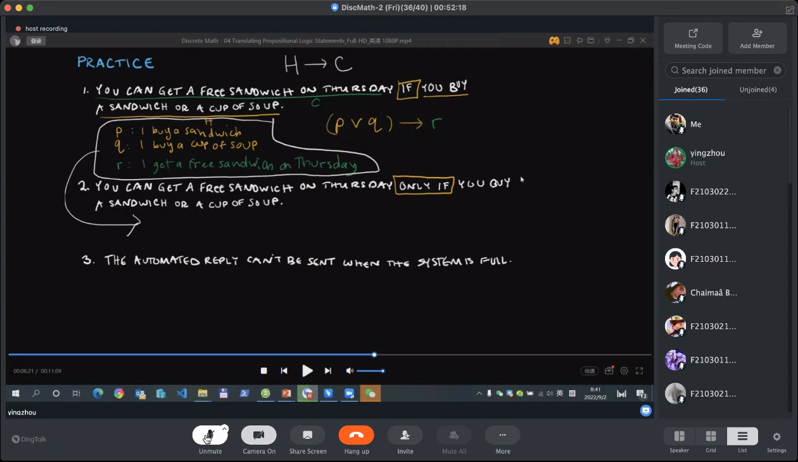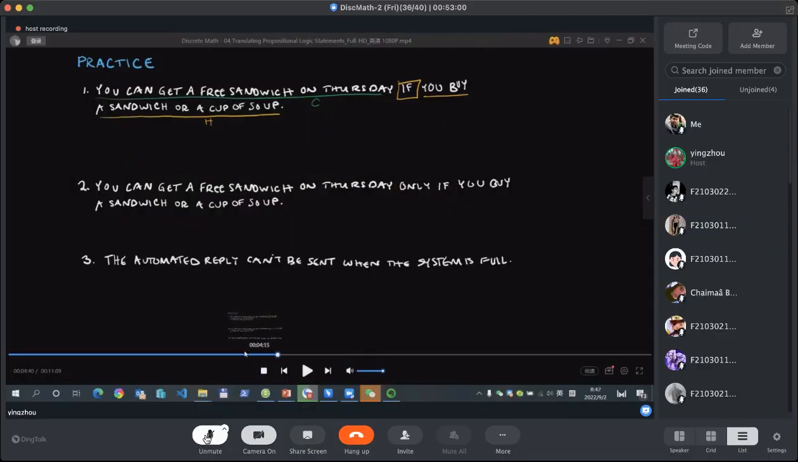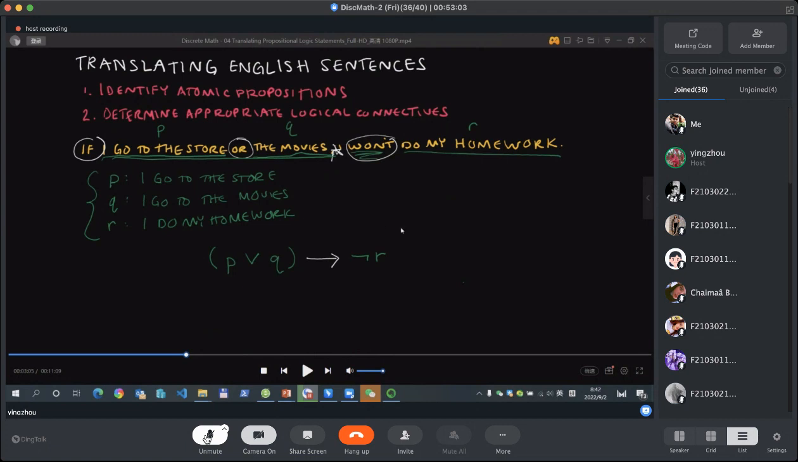Sometimes the question already tells you P means something, Q means something. The practice here is just to give you an idea of how to translate. Just know this is okay. It is just a simple example. Don't worry about whether you use this proposition symbol or any other symbol, no matter. It gives you the idea of how to translate, in two steps. Just understand these two steps. Any other things, it is up to you.